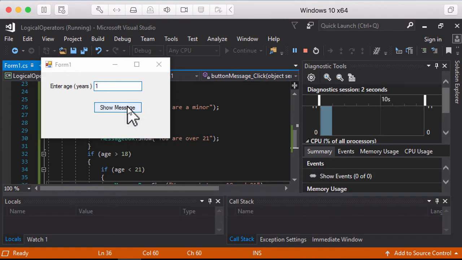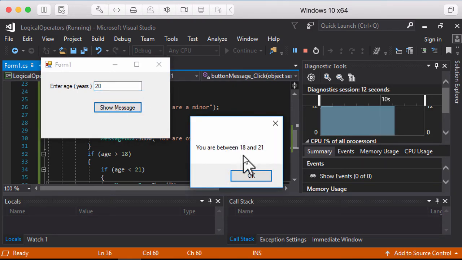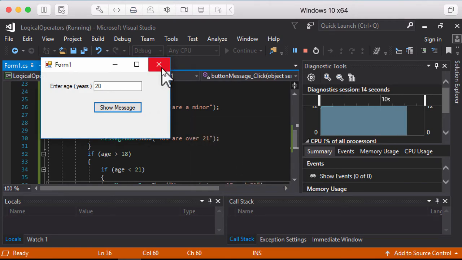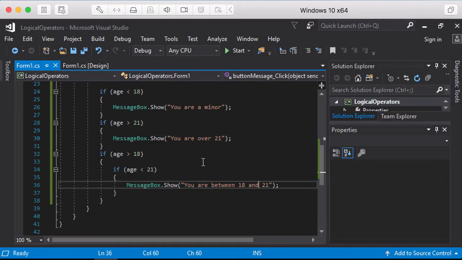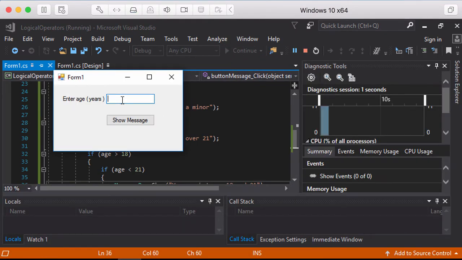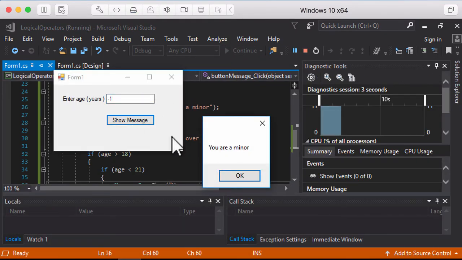So if I have a 1, you're a minor. If I have 111, you're over 21. And if I have 20 as a number, then you're between 18 and 21. Okay, so far it's working. Now let's see what happens if I enter a negative value, -1. Oh, you're a minor.